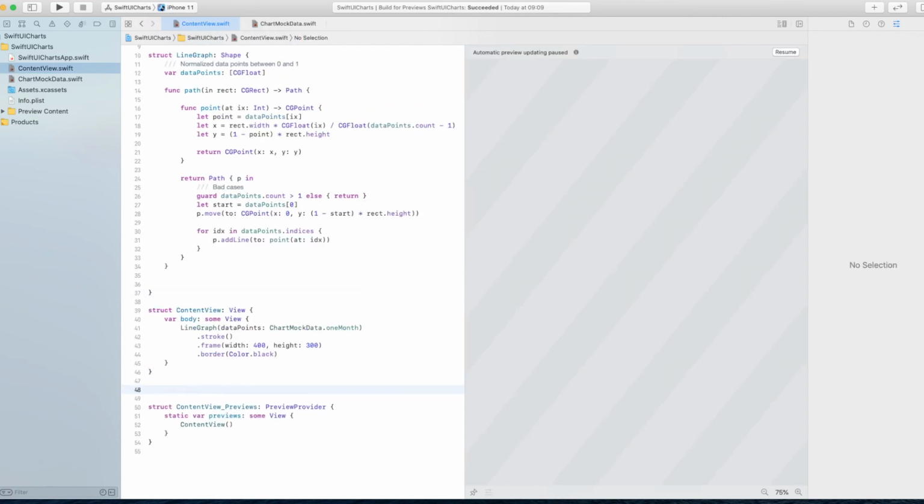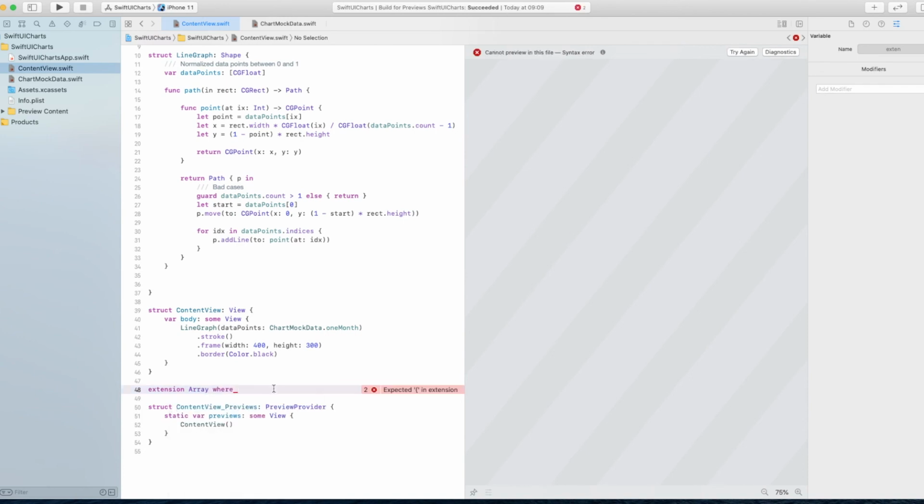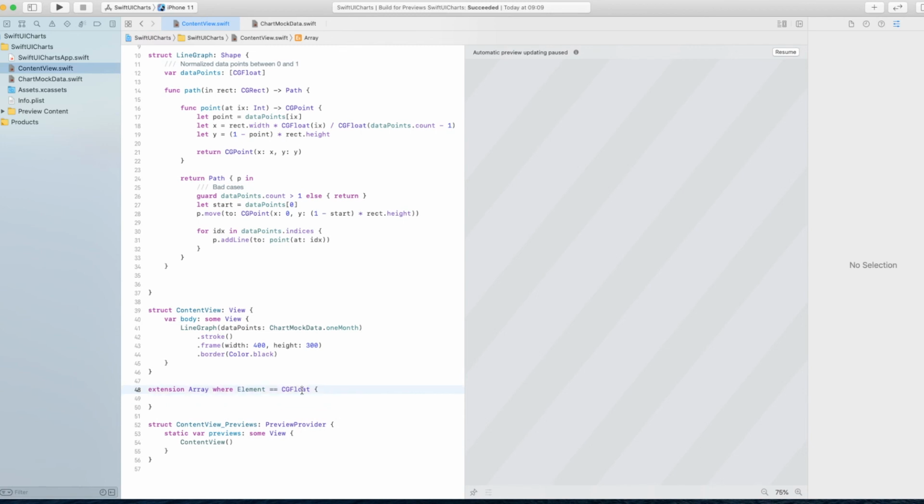So let's create that extension. That extension is going to be an extension on the array where the array element is going to be of type CGFloat. Now here we assume that the elements of the arrays are CGFloats, but you could also say the element should be of type FloatingPoint. That way you could also work with doubles. But here I'm fine with this implementation. And then in here we are going to create a small helper function that returns the elements of the sequence normalized.